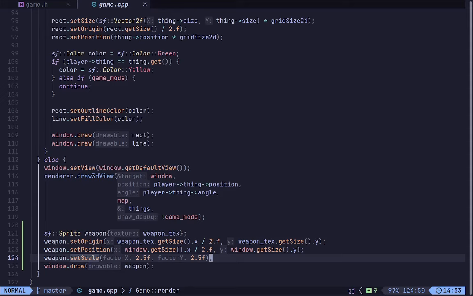And now the actual image is pretty low resolution, so we actually use set scale to set it to 2.5, and you can choose this value according to what you like, but 2.5 is generally what I thought was kind of the correct size. And then we just use window.draw to actually draw this weapon here, and this is just drawn like a 2D sprite, nothing complicated here.